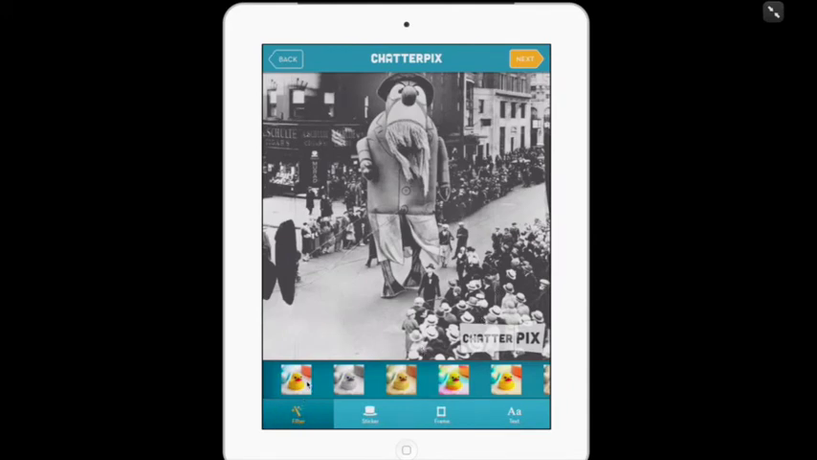You can change the filter, which means some of the colors on this. Okay, you can, of course, but mine's an old photo. Maybe I like it like this. Maybe I want it black and white. You could change stickers, frames. You could add additional text. Once you're satisfied, you're going to go ahead and click Next.